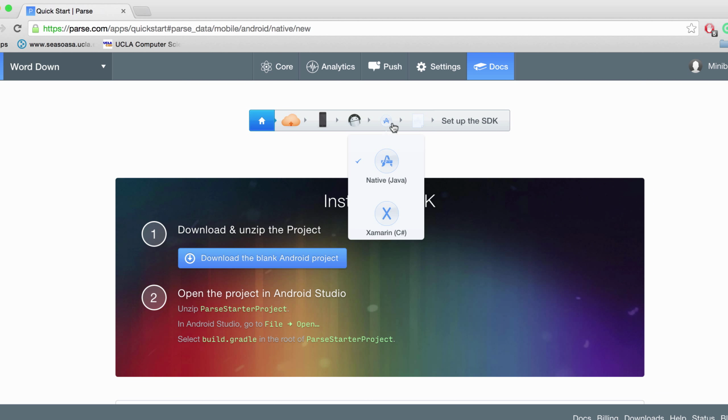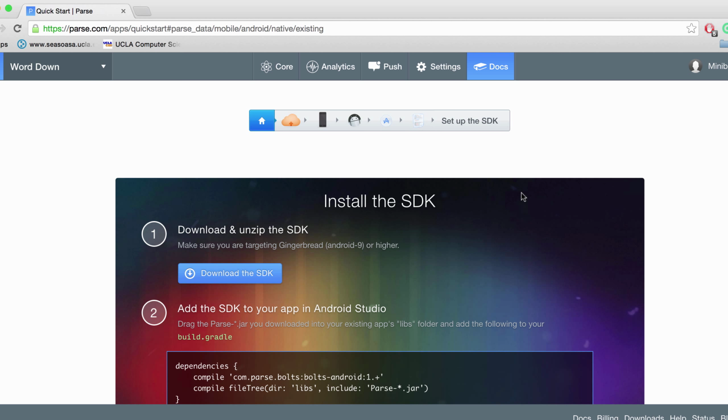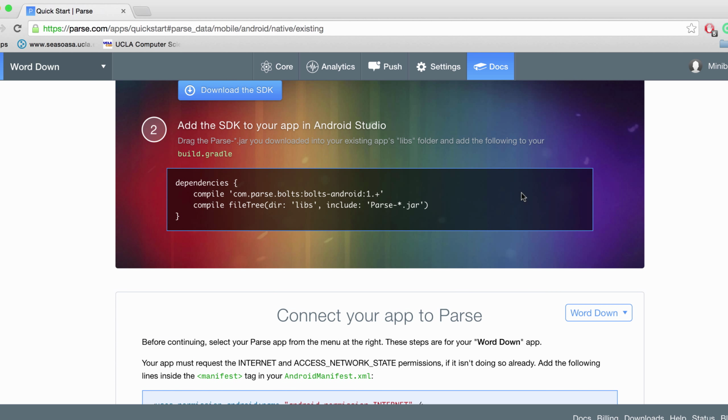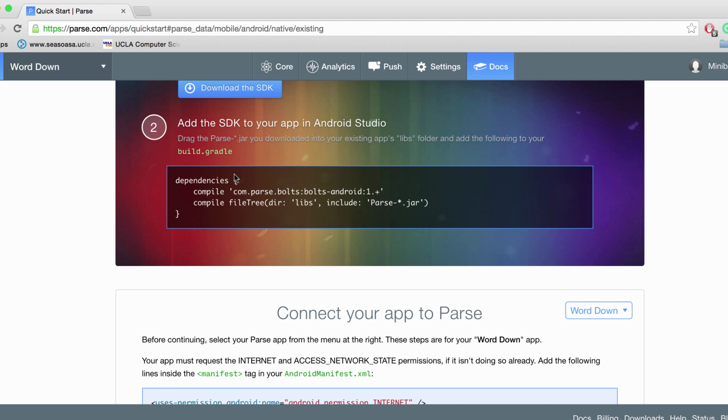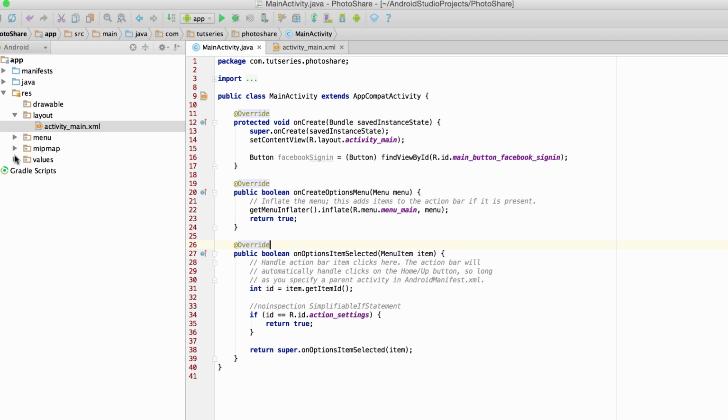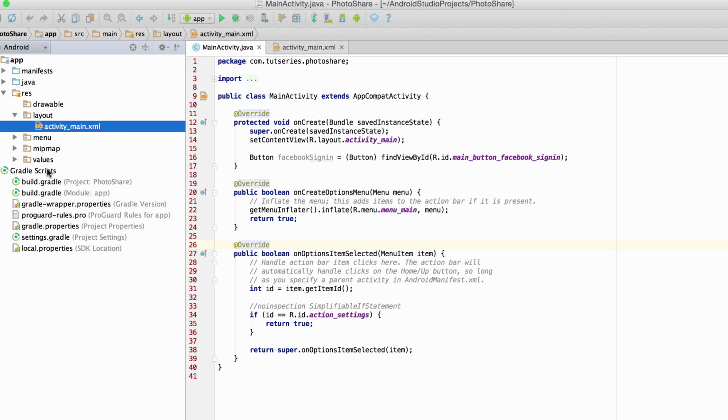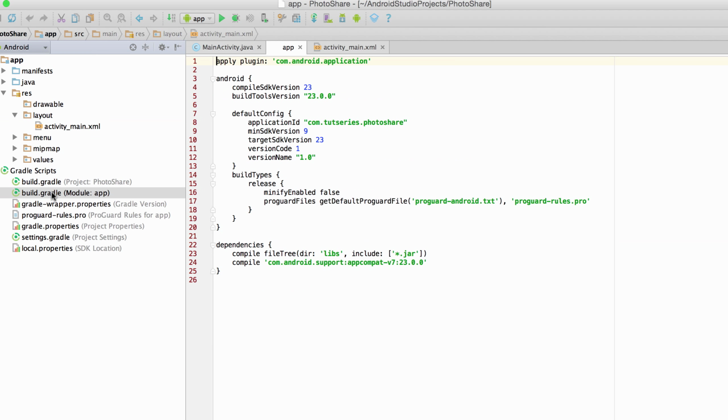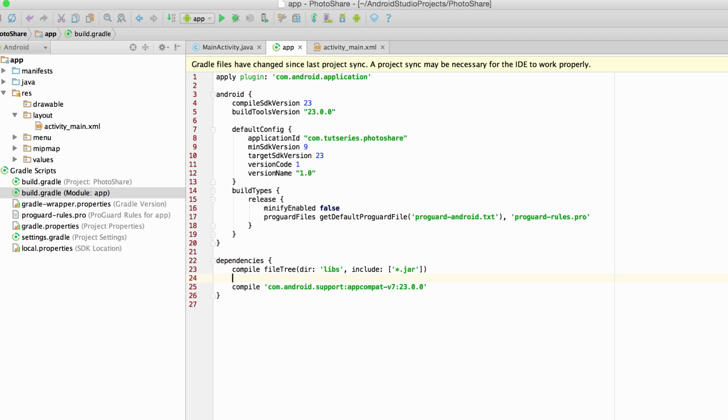So, Android native, existing project. Now we're just going to follow this tutorial right here. The first thing we need to do is add this line to our dependency section in the build.gradle file. The build.gradle file is located here in Gradle scripts, and we're going to open up the app module. This section is really nice.